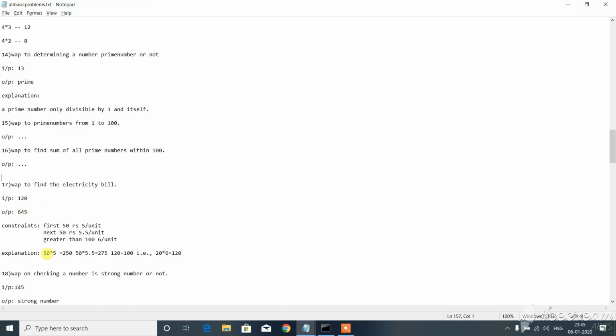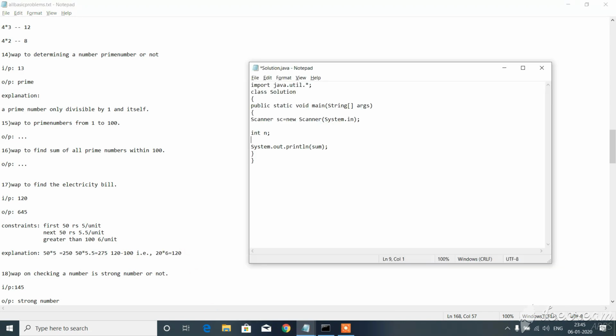For 120 units, we must solve the problem like this. Now let's start solving the problem. For units, I am taking variable n.